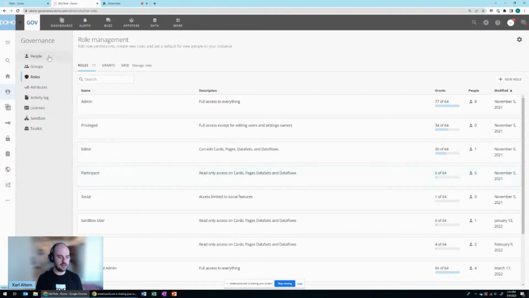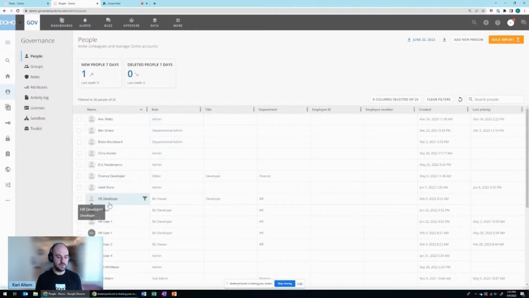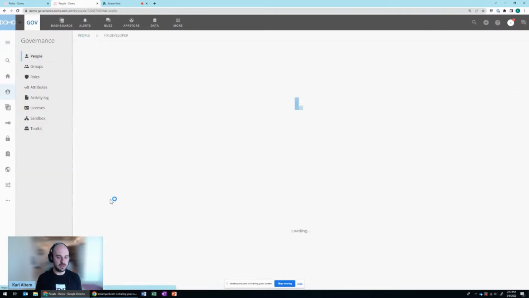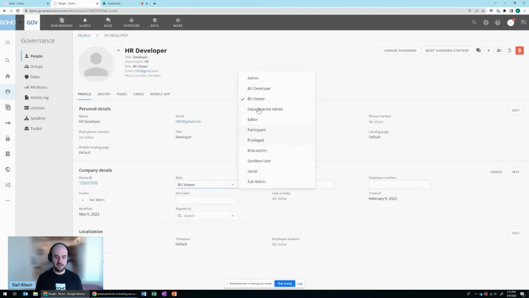So that's people and roles. As I mentioned, you can modify people's roles from the people screen. So I'll just quickly show you again how you do that. Here, if I click on edit, under role, I can change their role, and then save that. Also, when you add new people into the instance, you choose the role that they come in at.